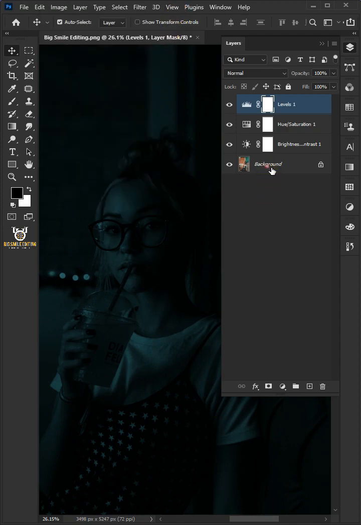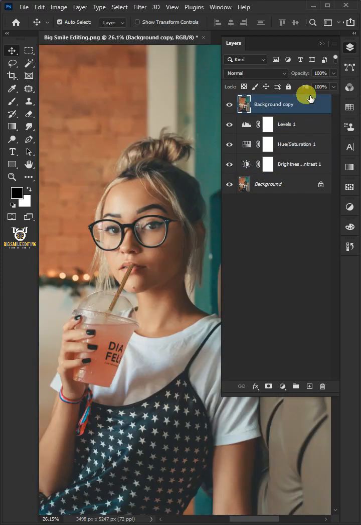Press Ctrl J to duplicate background layer. Then move the background copy above levels 1 layer.